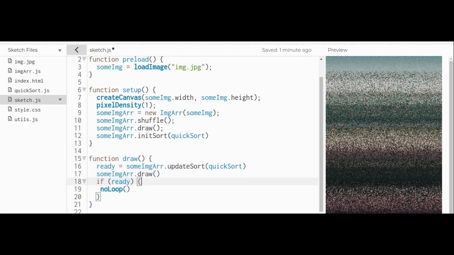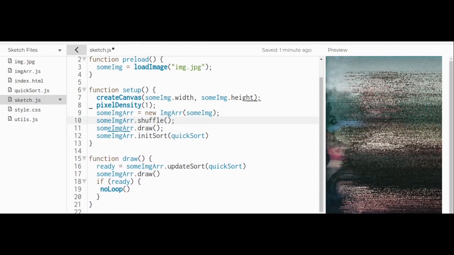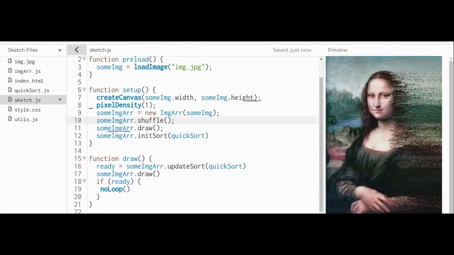Initialize, draw, the moment of truth, delicious.